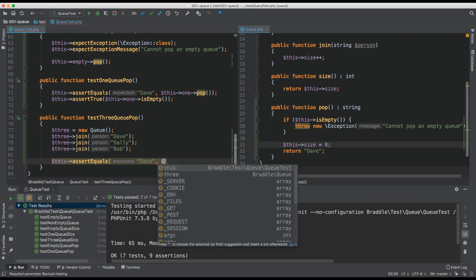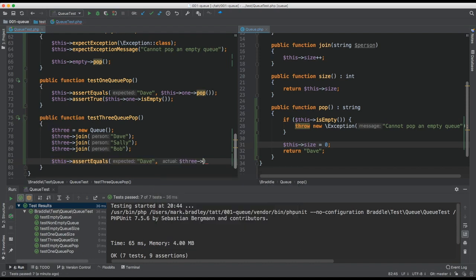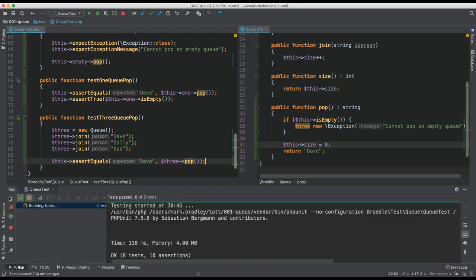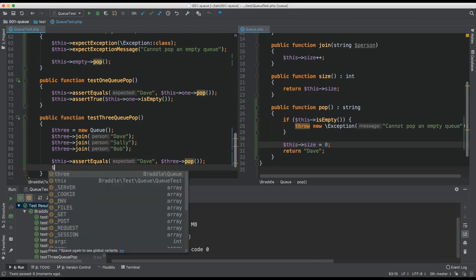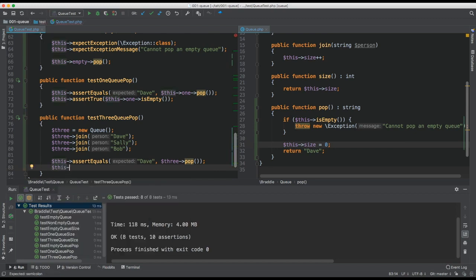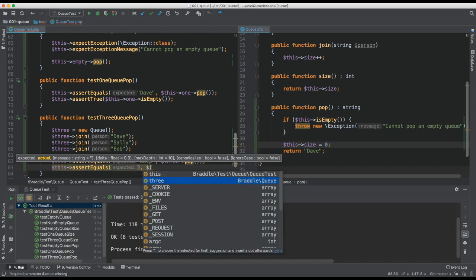Dave, when 3 is popped. Okay, so let's see if that works. I think that should probably still work, so our hard coding, yep, that's good. So our next bit should be, well, what do we need to do now? Well, we've popped off Dave, so let's check that the size is now correct. That seems like a good check. So there were 3 on the queue. Dave's disappeared, so the queue should now be 2 people. So let's check the size of 3.